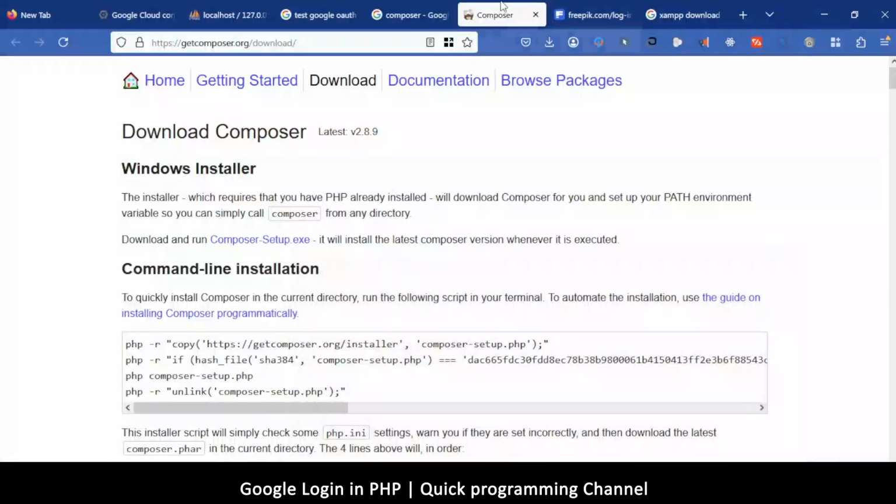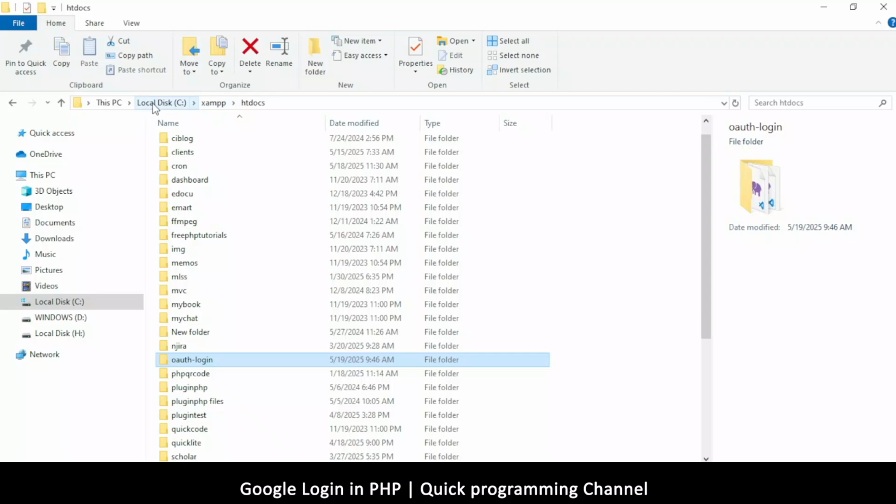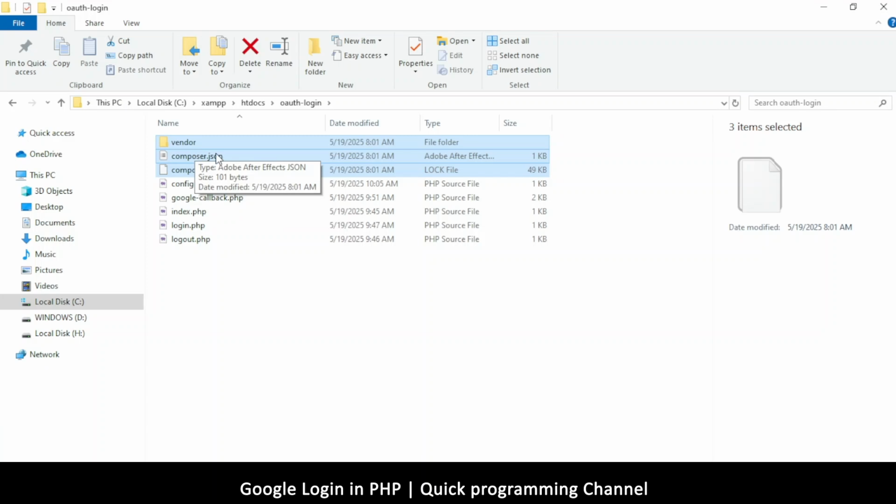Right, guys, now after that you have to create a project folder. So you have to go to your htdocs folder. This is inside C:\xampp\htdocs. In case you installed XAMPP elsewhere, that's where you look for the htdocs folder. Inside the htdocs folder, create a folder called OAuth login, or you can name it whatever you want. It doesn't really matter. This is just a project folder, and in this folder yours will be empty to start with, so don't mind these three items here, vendor and composer, will be created by Composer.